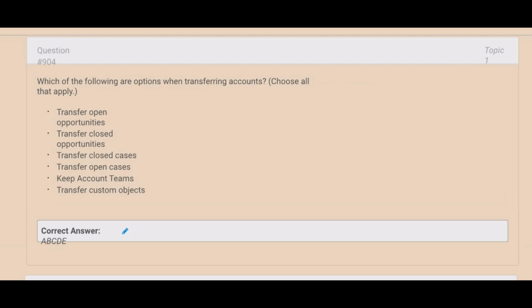Question is, which of the following are options when transferring accounts? Choose all that apply. Option A, transfer open opportunities. Option B, transfer closed opportunities. Option C, transfer closed cases. Option D, transfer open cases. Option E, keep account teams. Option F, transfer custom objects. Correct answer is option A, B, C, D and option E.